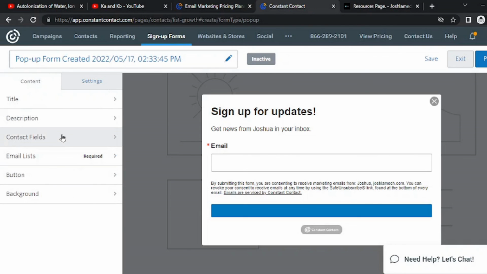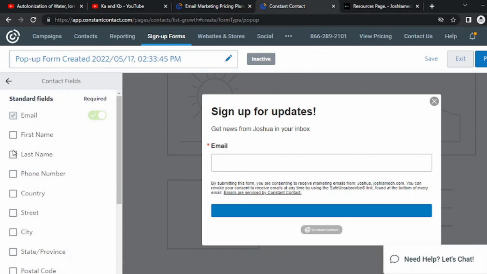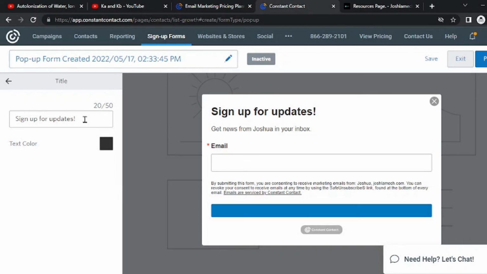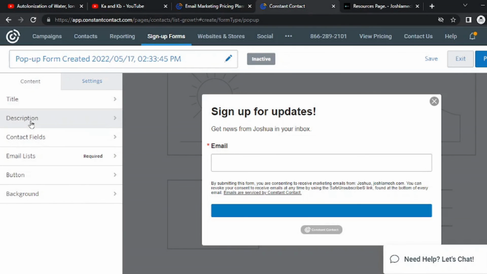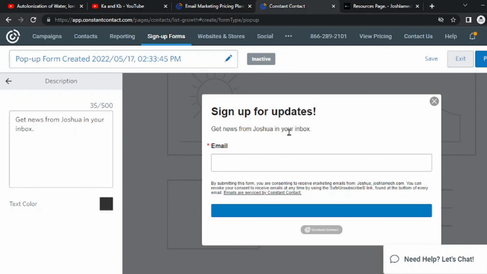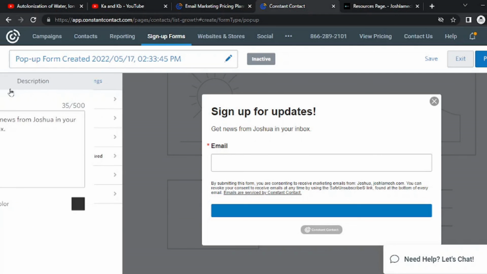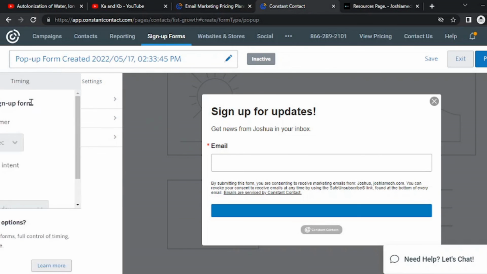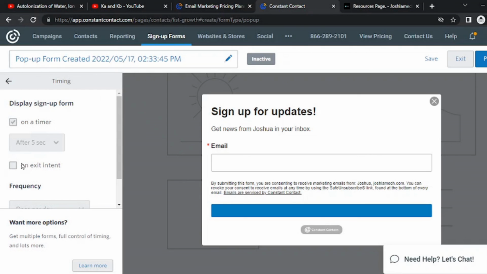Now let's say we wanted to change the contact fields, we wanted to add more. Here are the options available. Then the title, you can simply change it up, sign up for updates, or join our newsletter to get exclusive emails shared with only subscribers. And the description is what is appearing here. Then the settings right here are simple. You can change the timing, you can set it on exit intent right here.